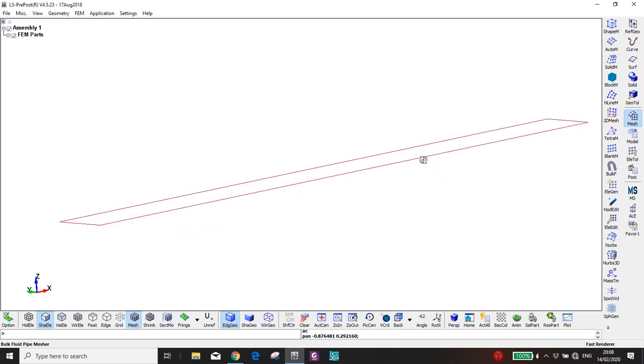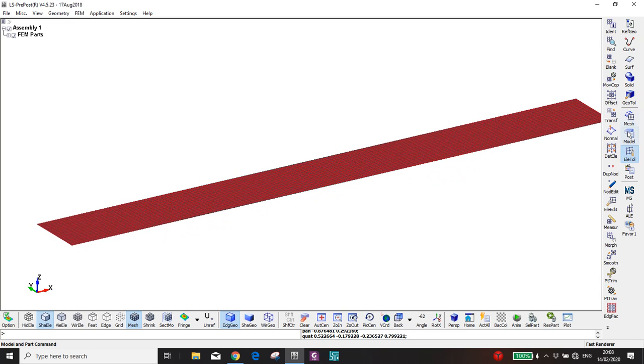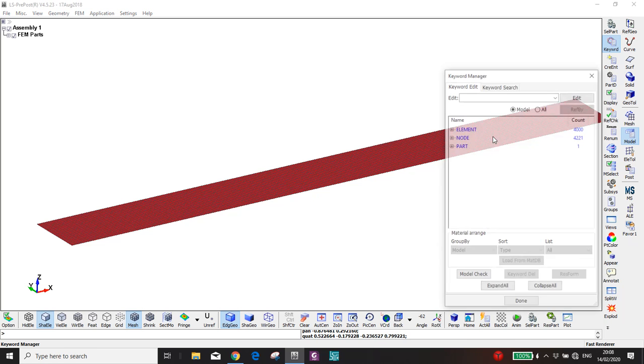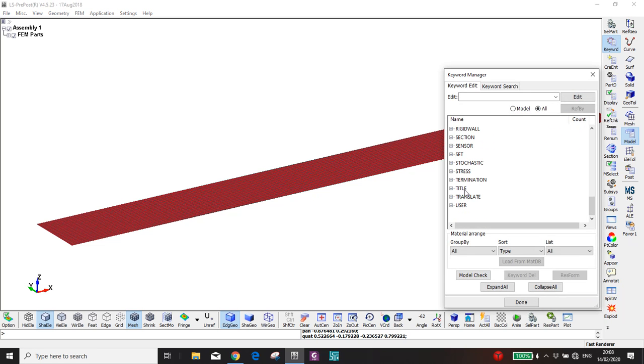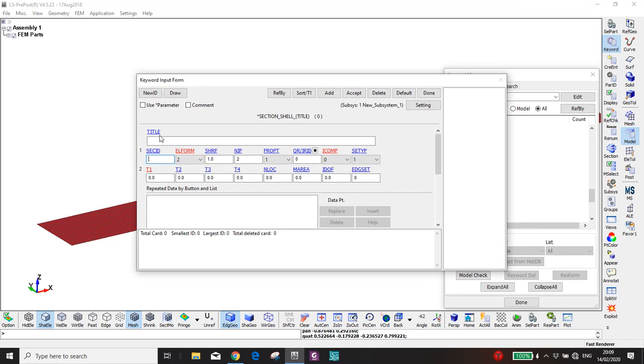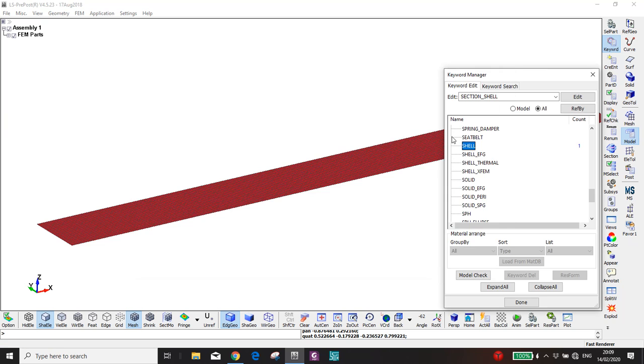Okay, now this is a shell, so it doesn't have a thickness, so we need to define the thickness. Go to model, keyword, and then click all, go down to the section, and then shell, new ID, bridge section, and now the thickness will be 0.8485281, and the rest you don't need to change, accept.